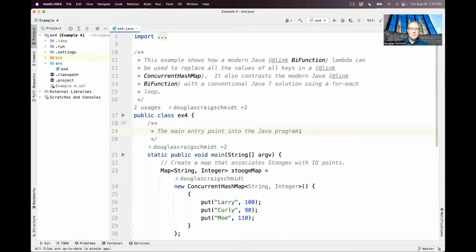So this next example is kind of a fun example. It shows how to use a modern Java BiFunction lambda to replace all the values of all the keys in a concurrent hash map. And we're going to compare and contrast this with the traditional way of using a conventional Java 7 solution based on a for each loop.